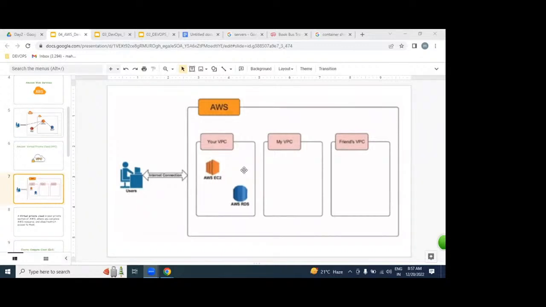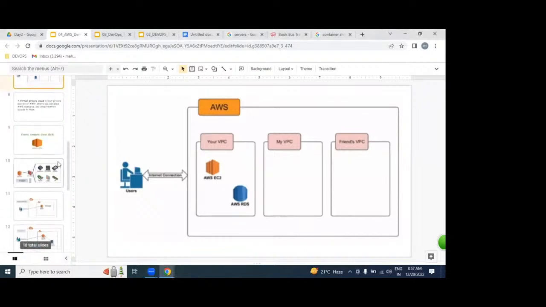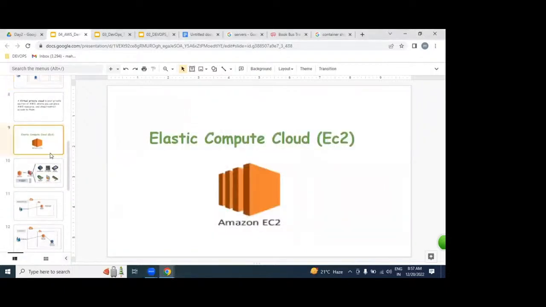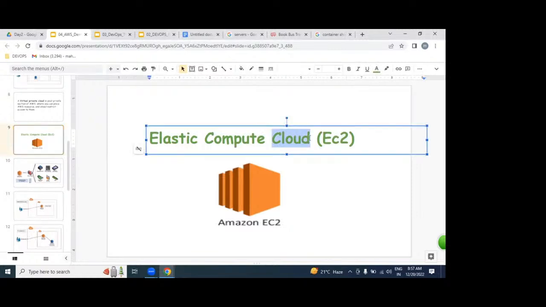First, we need to establish a network. On top of it, we are going to keep our servers. If you want servers, where exactly can we get them? EC2. EC2. Cloud means what? Internet. Computing power is nothing but what? RAM, CPU, motherboard. These are all what we call computing power. That's what we call a computer.